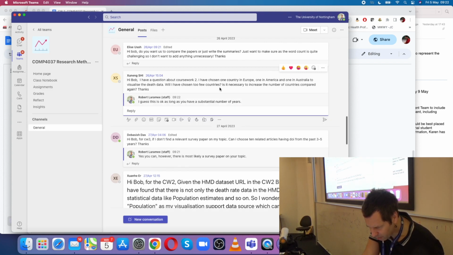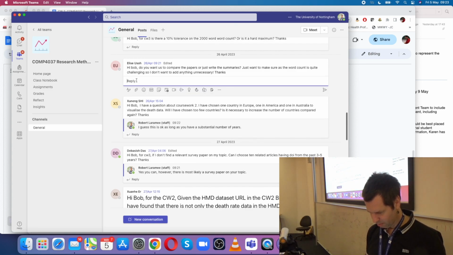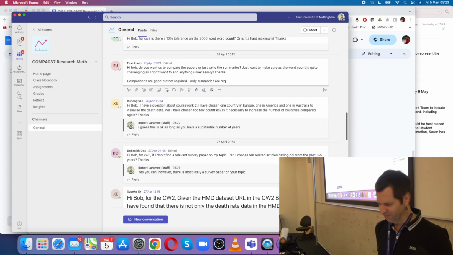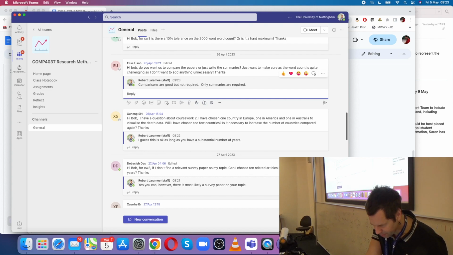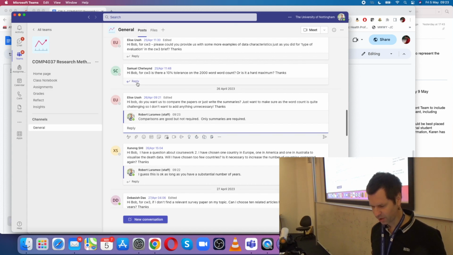Do you want us to compare the papers or just write the summaries? The coursework is quite challenging, so I still don't want to add anything necessary. Comparisons are good, but not required. Only summaries are required. For Coursework 3, is there a 10% tolerance in the 2000 word count, or is it a hard maximum? We discussed that in the last lecture.